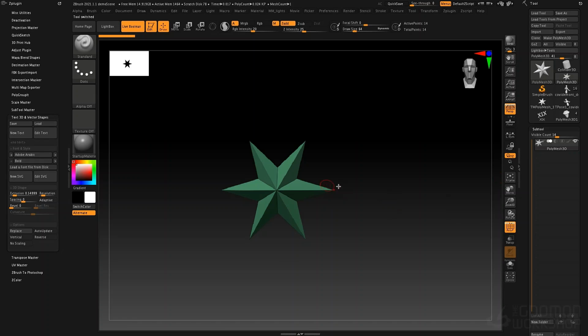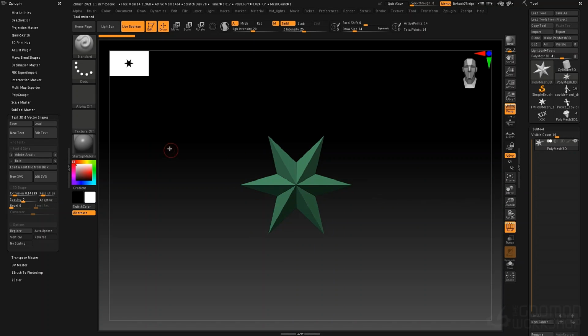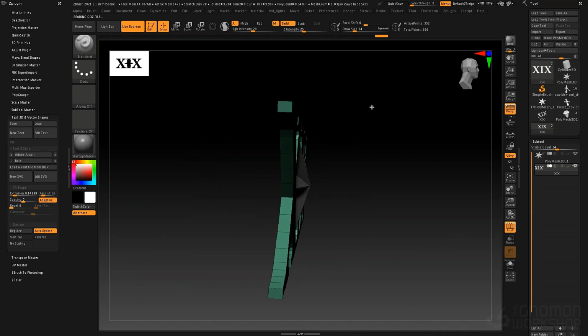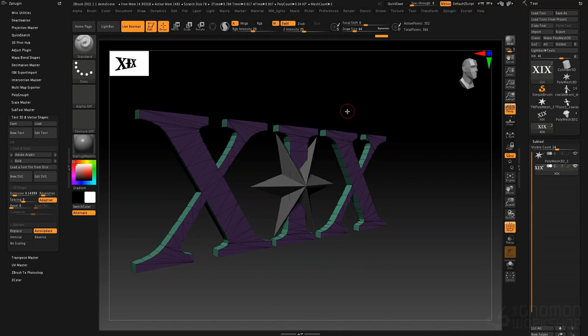to look at. To create a text object, you go to the Text 3D and Vector Shapes menu and click New Text. And this just gives you a text box in which you can type text. So here I will go ahead and type the Roman numeral 19, XIX in all caps, and press Enter. And it immediately creates a new subtool. I don't have to accept anything or click anything else. I just hit Enter on the text and it creates a new subtool for me with default settings.